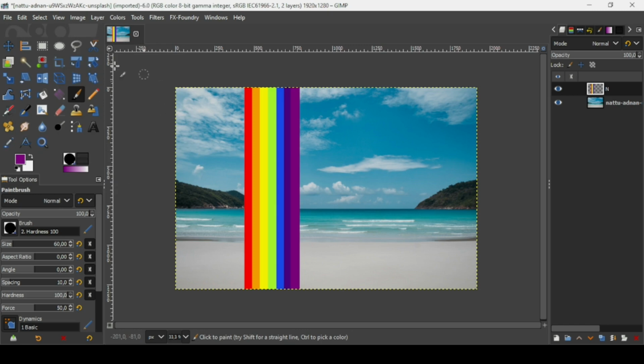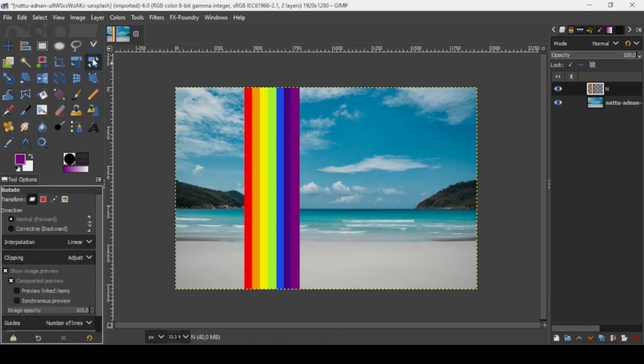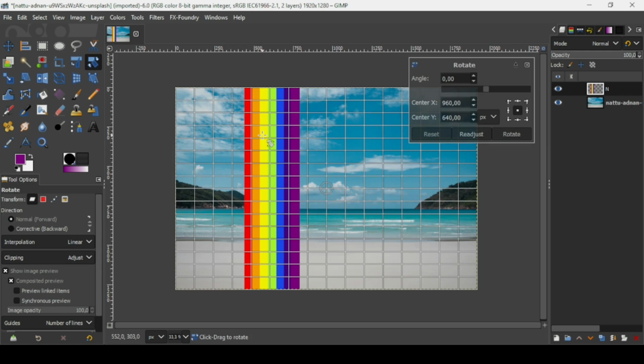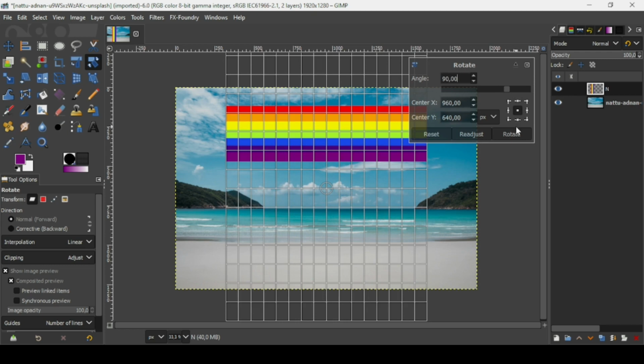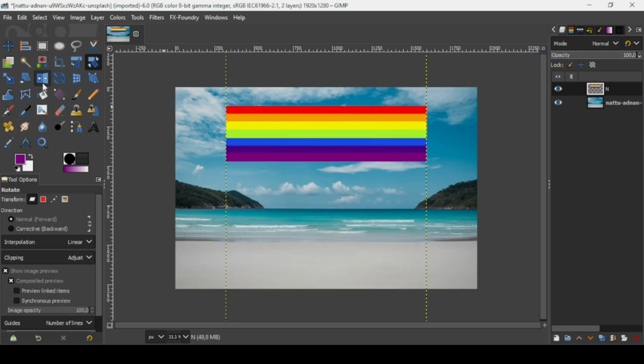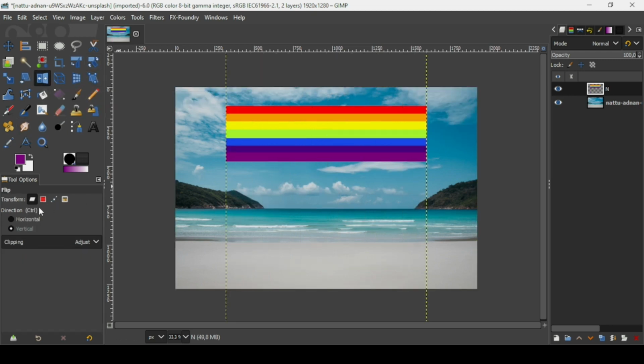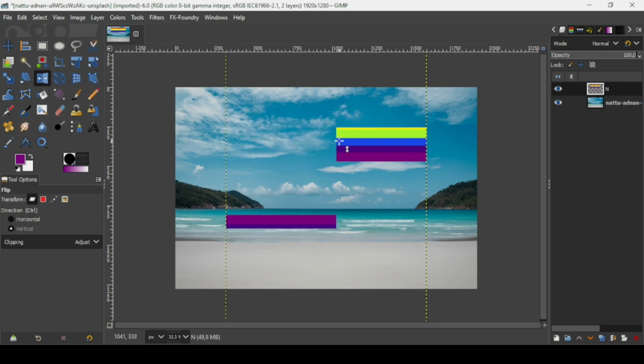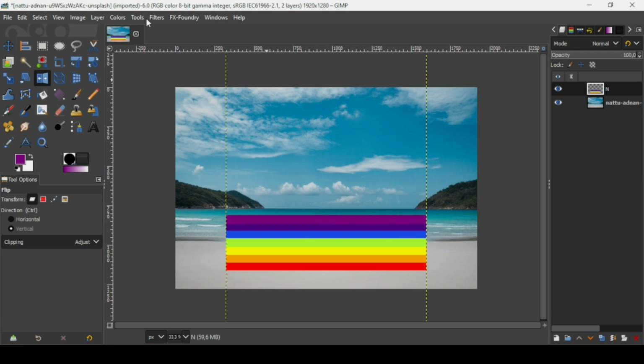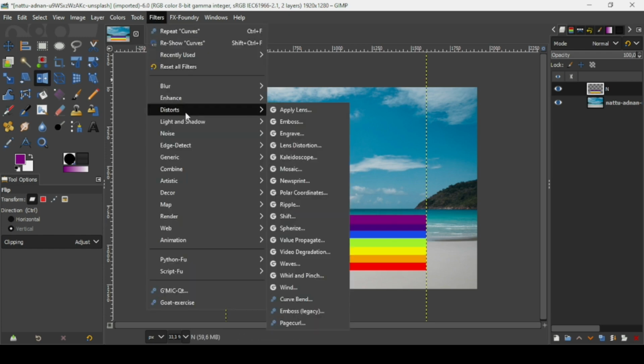And now I'm going to select the rotation tool, left click here on the rainbow layer, and then double click here on the angle, type 90, press enter, and then rotate. And now select the flip tool, left click here, make sure in the tool options the direction is vertical, so left click here. So here it is, and now go to filters, distort, polar coordinates.